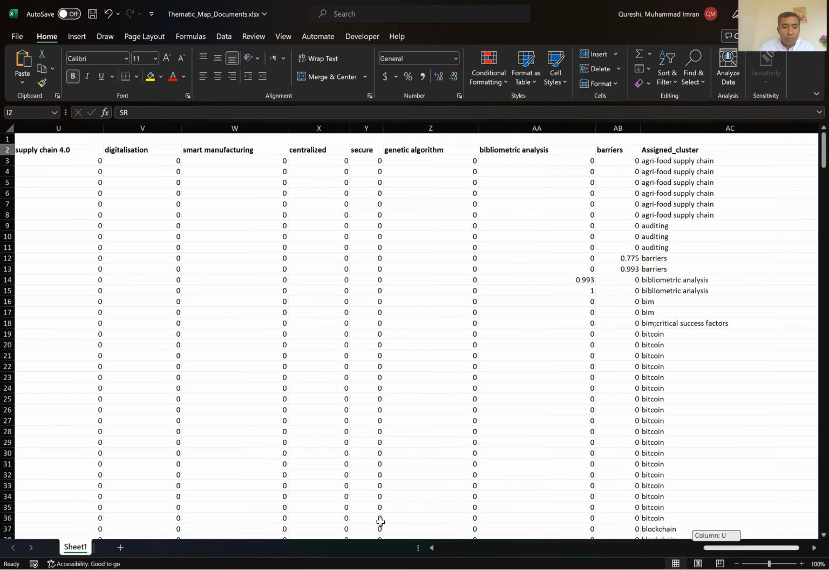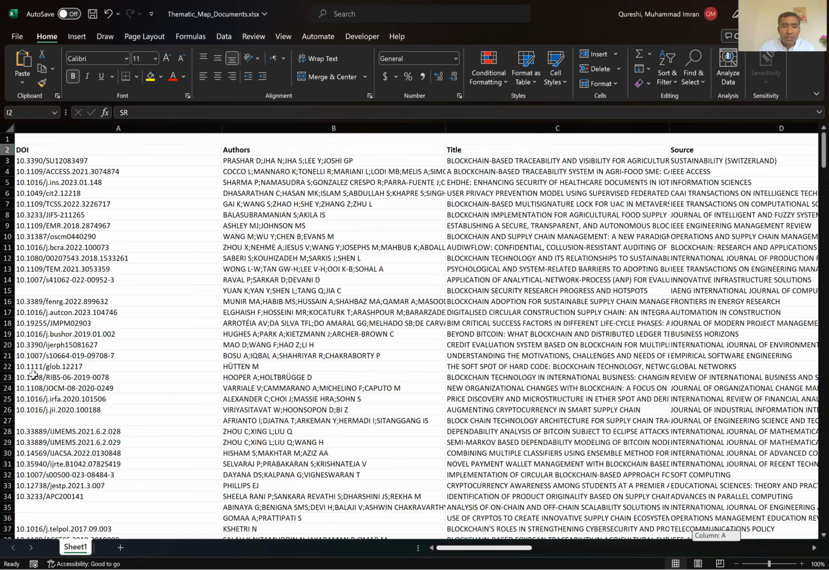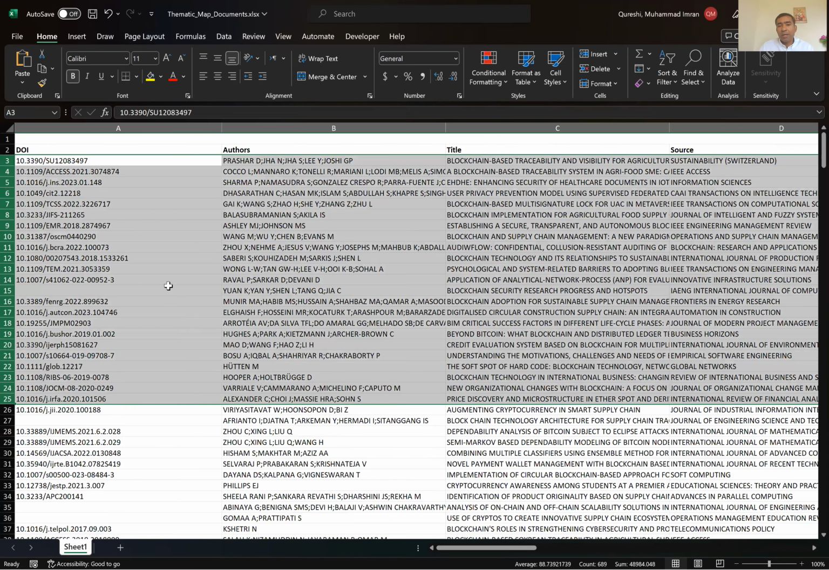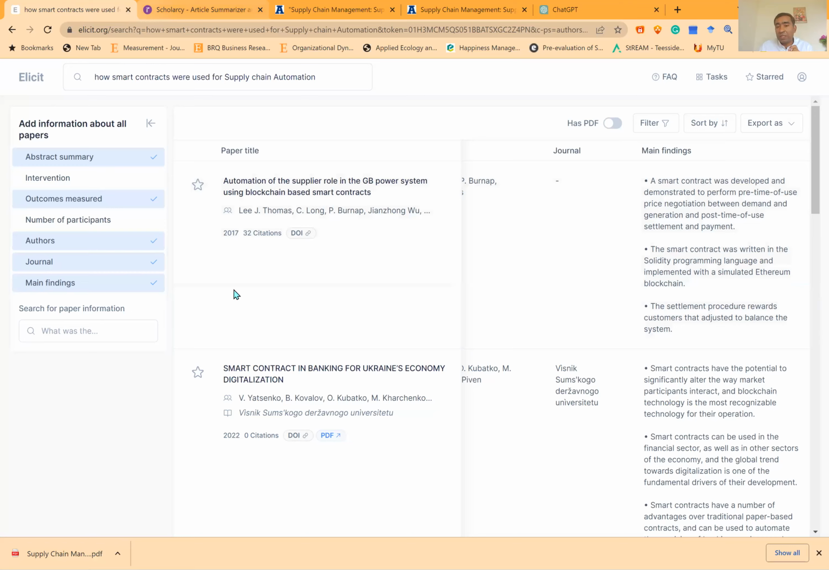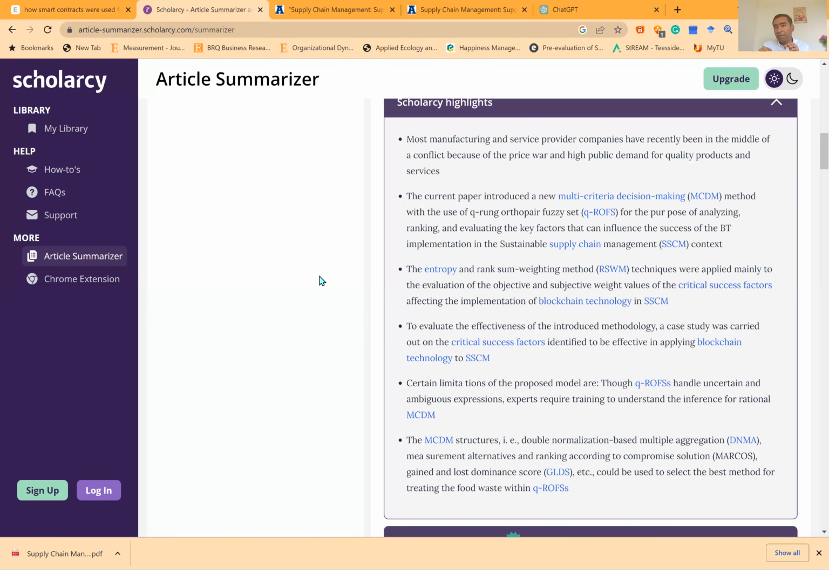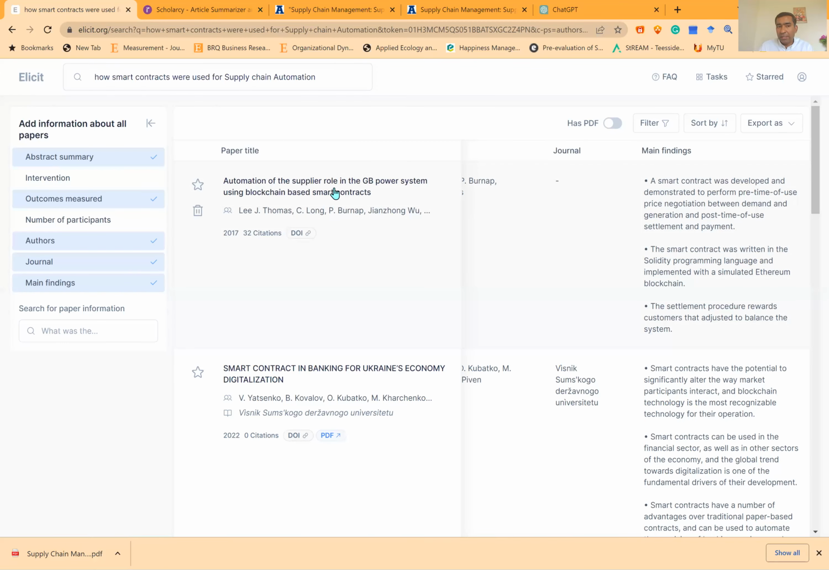I'm just giving you an example. These are for cluster 1. Now I want to find out what exactly these studies are talking about. So I can use elicit.org to generate that table, or I can use Scholarly to generate that table for me. But for Scholarly, you need to work on each and every article, upload that article, and then extract that information within the table which you created. Or you can use elicit.org, just write your keyword, and the system will automatically develop a table for you.